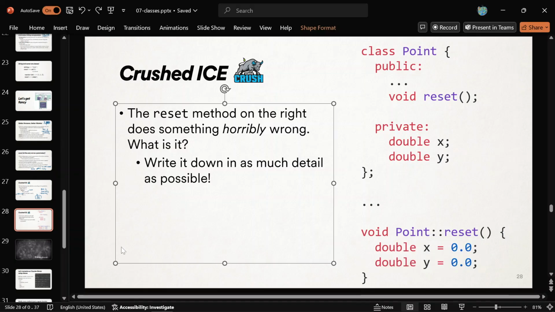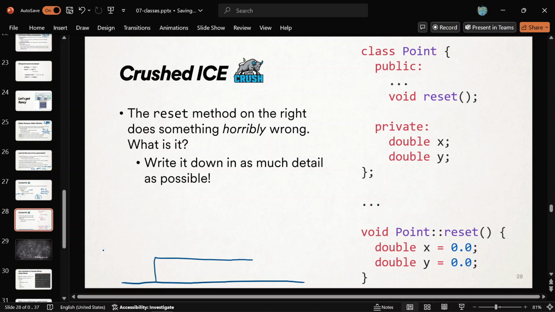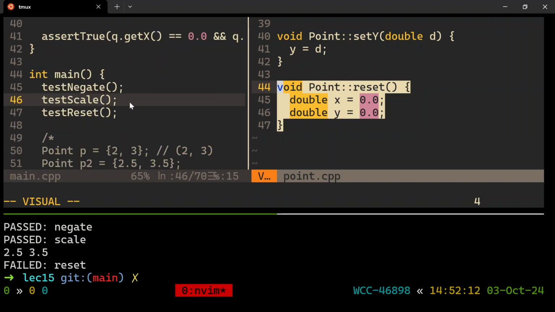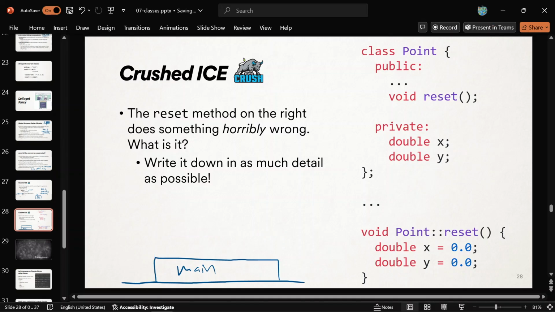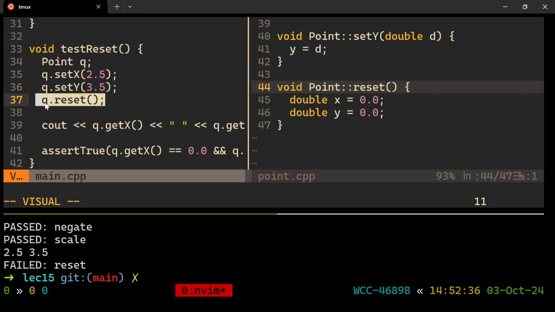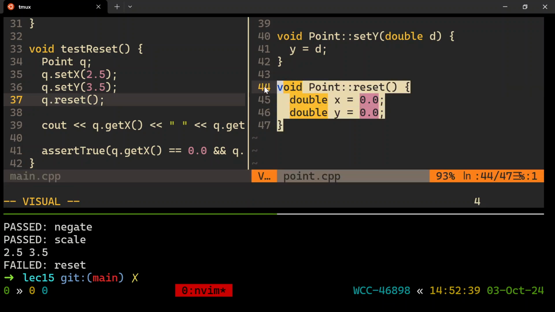All right, so here's what's going on, and I can helpfully show you the problem with the stack diagram. So here we were in main. And main called test reset, right? So we're up here in test reset, and we made a point Q. And then we made a point Q, and it held in its x and y 2.5 and 3.5, right? And then now we called q.reset. So we're going to jump up into the body of reset, right?